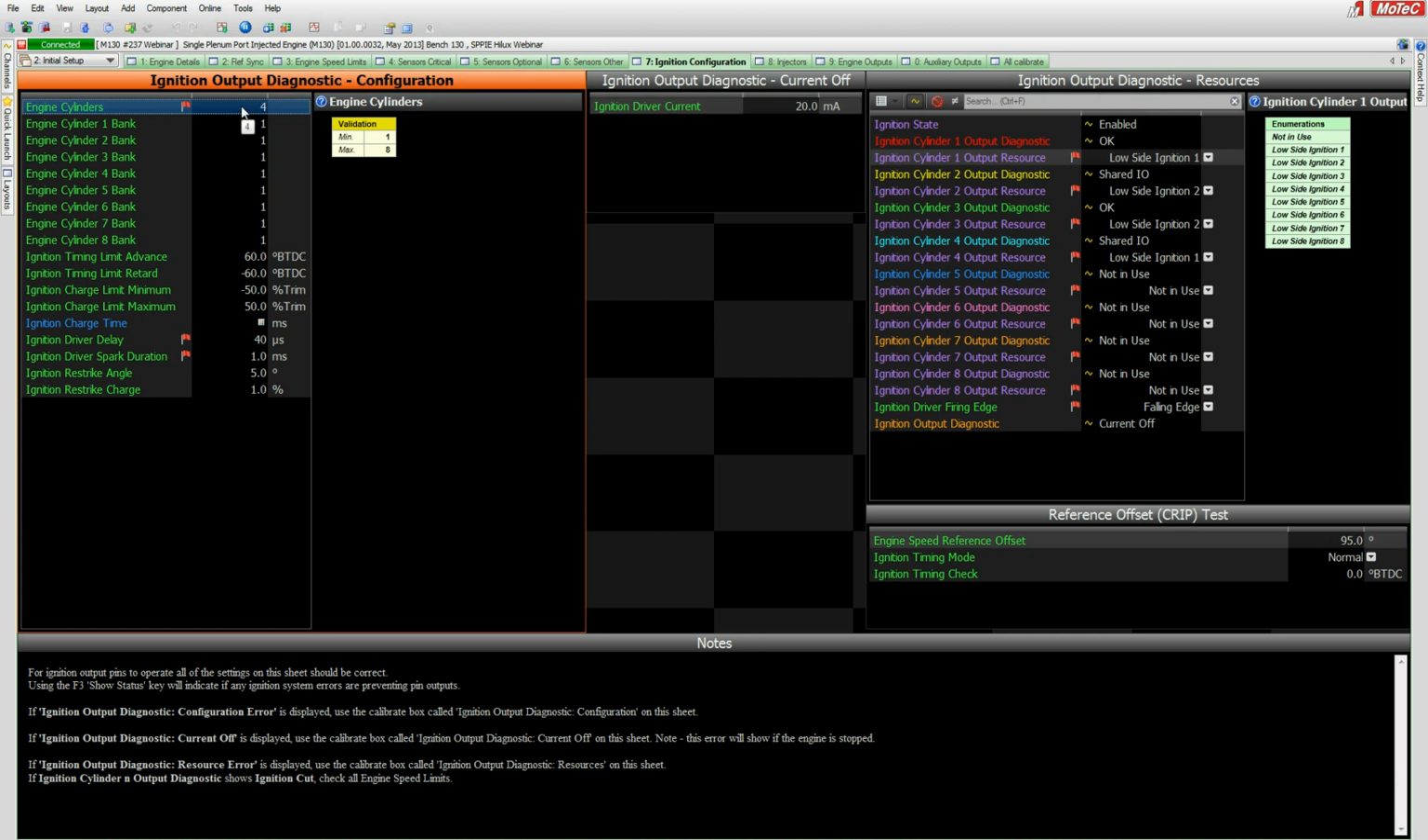So the first one, nice and simple, how many cylinders. The next lot I have here, 1 to 8, which bank are these cylinders on? My example is a 4-cylinder inline engine, so everything is just set to bank 1. There's up to 8 cylinders in this ECU, but if you had one of the larger ECUs it could be up to 12. So I've just got everything set by default to bank 1.